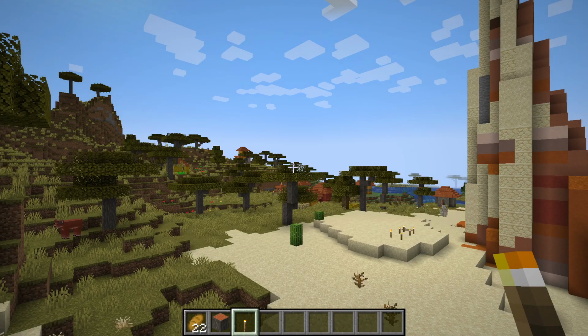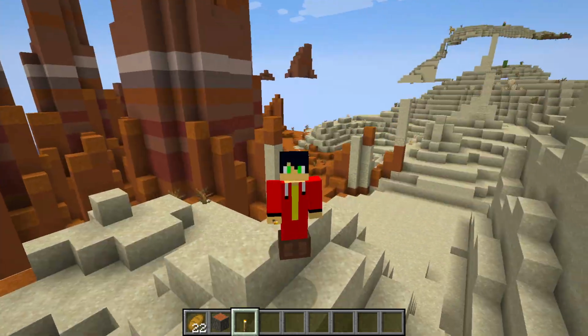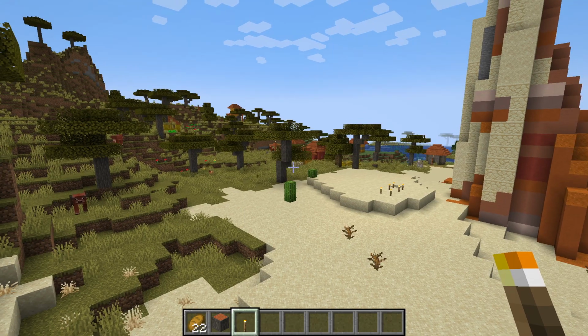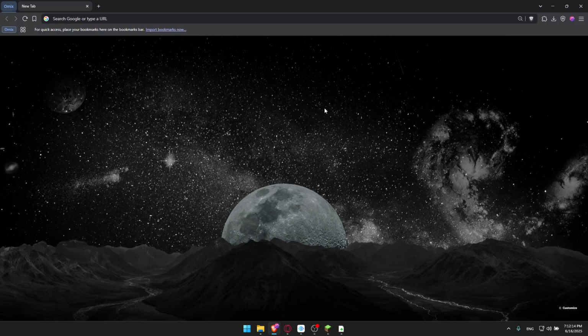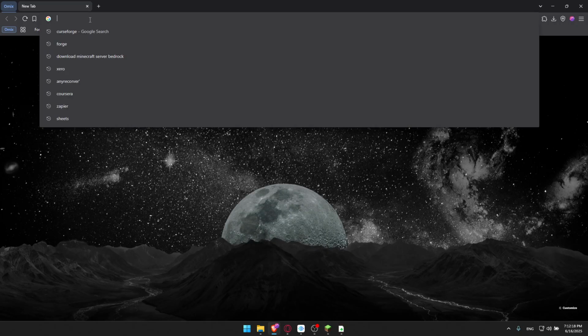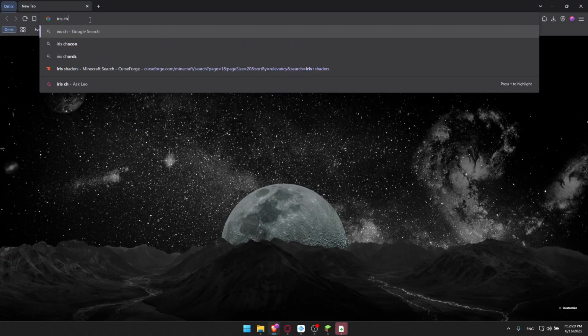In this video, I'm going to show you how to install Iris shaders on Minecraft. So let's just go through. First of all, you'll have to open any browser that you have. Once you do so, in the search bar, you'll have to look for Iris shaders.